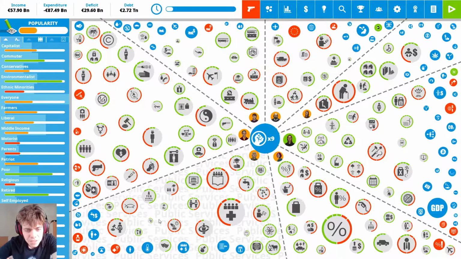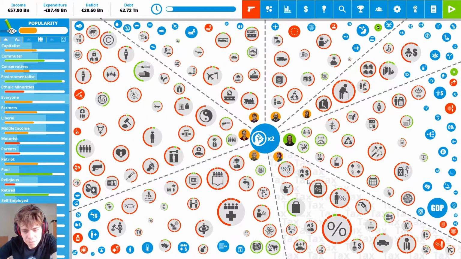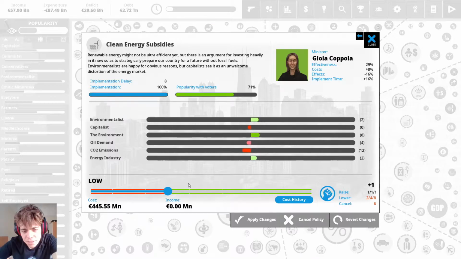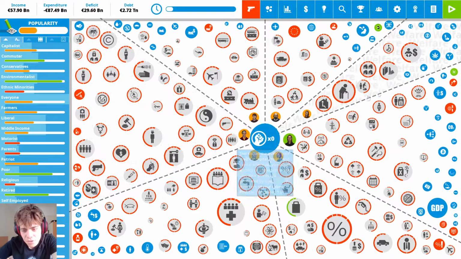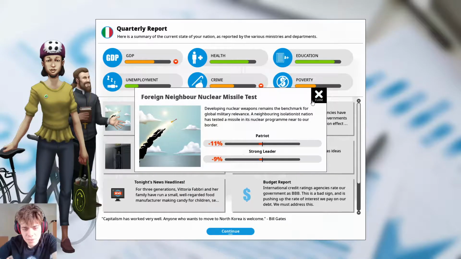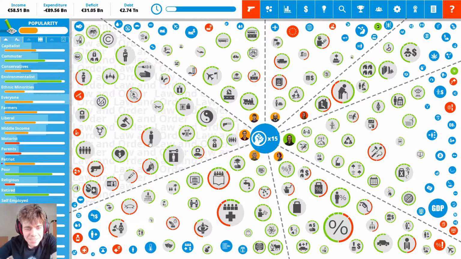Prisoner voting, it is allowed. Public libraries can go to the maximum. Smart meter program can be increased, and clean energy subsidies too. All right, it's looking good. Further credit rating, further downgraded. Foreign neighbor nuclear missile test. Who the fuck? France? Why? What? That doesn't seem right. That does not seem right at all.